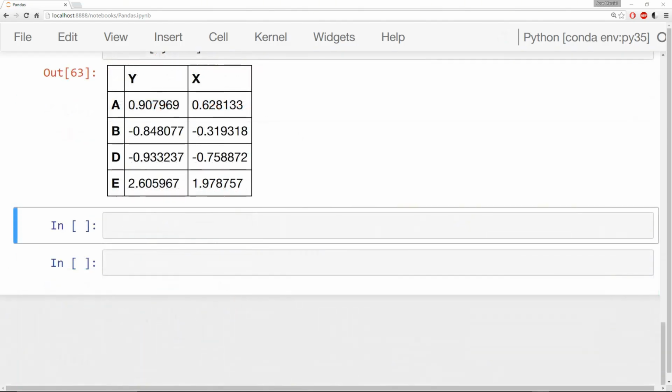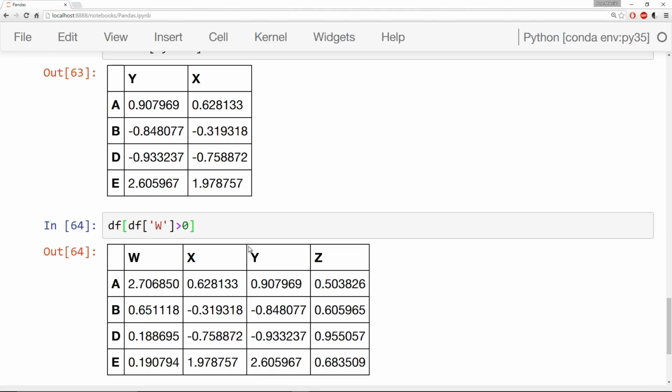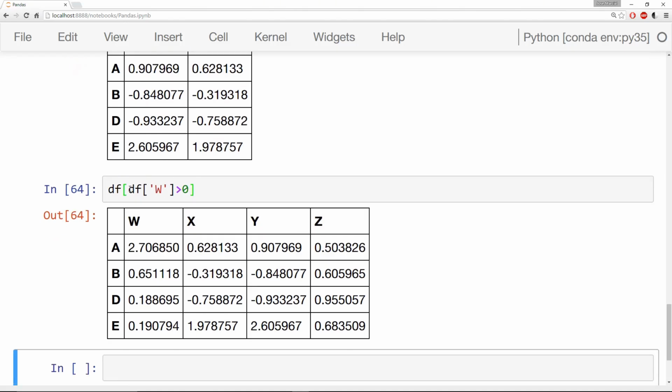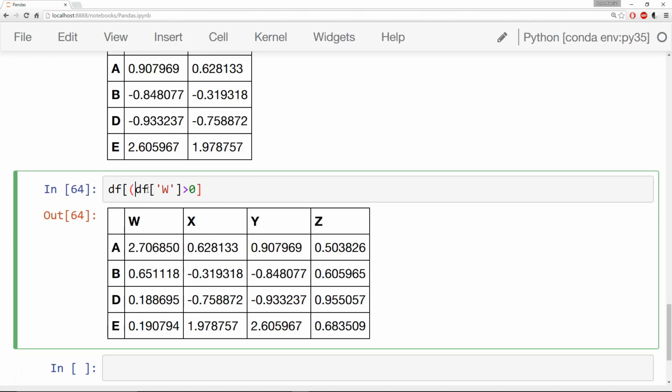All right, let's explore real quick the concept of using multiple conditions, such as two or more conditions. Right now, we feel comfortable with doing something like this, which is returning a subset of the data frame based off of one condition. But what if you wanted multiple conditions, such as where W was greater than 0 and Y was greater than 1? Well, what you could try is something like this. In parentheses, pass in one condition, and then say and, pass in another condition.